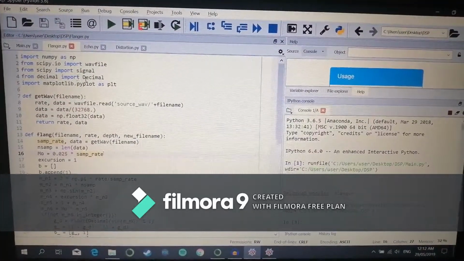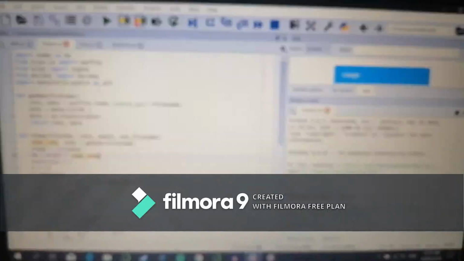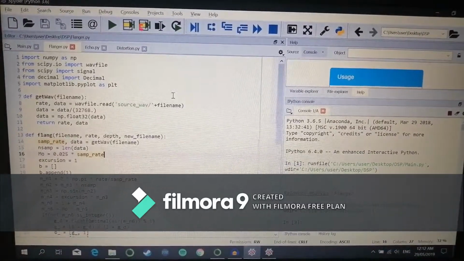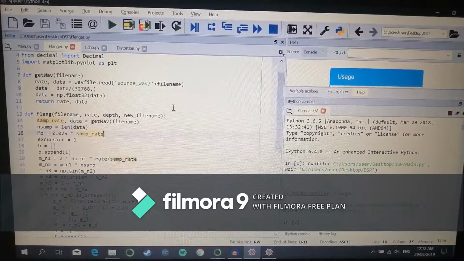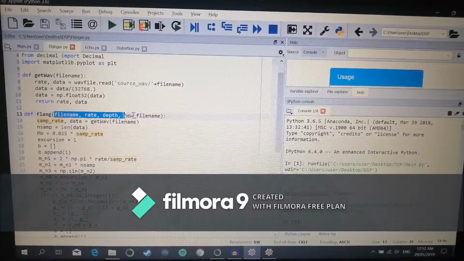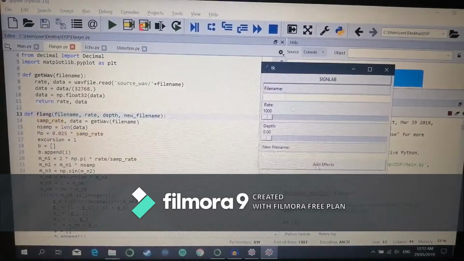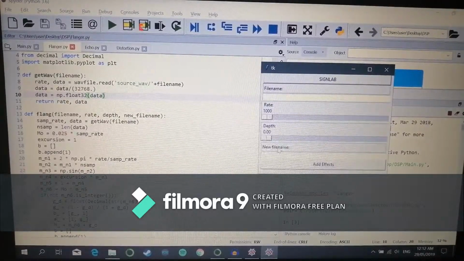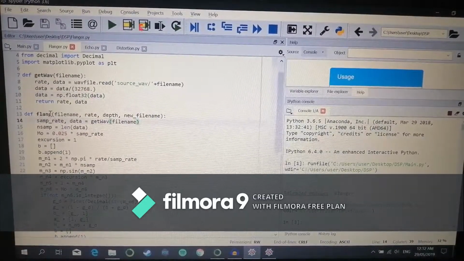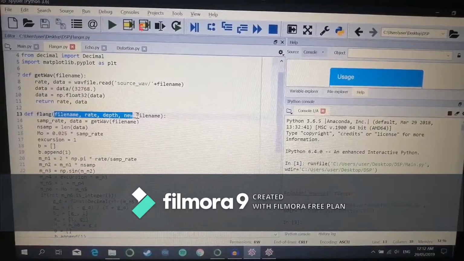So for the code of the guitar effects, these are the libraries that we imported. As you can see, I'm gonna use flanger also as the example. So if you click the add effects and you write the file name and the new file name here, this will now integrate here.